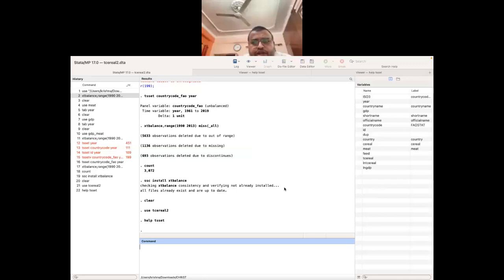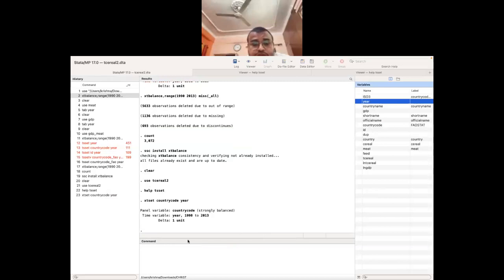So once we have data, we are required to declare our data as panel data. After making the data a balanced panel data, we declare it as panel data, and for that we type xtset, and then you type your country code variable in our case, and then year, and enter. So look here, it says that panel variable country code is strongly balanced, and time variable is year 1992 to 2013.